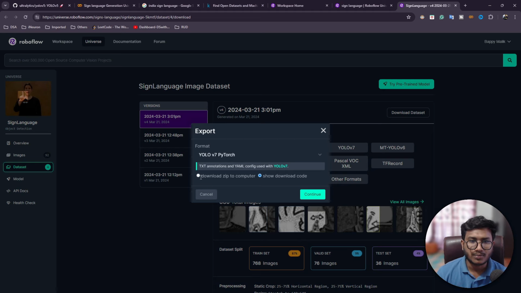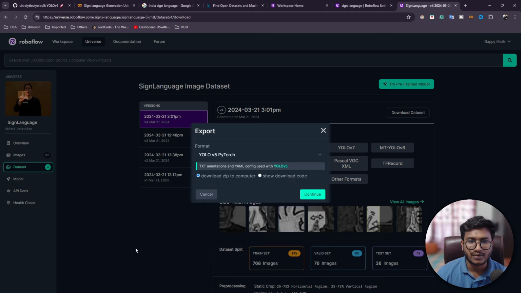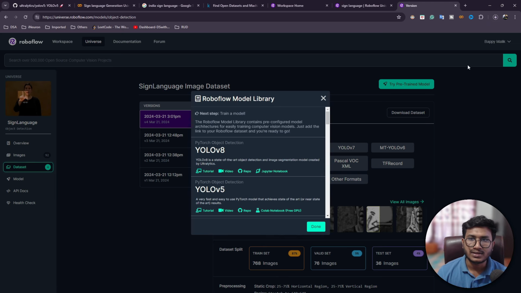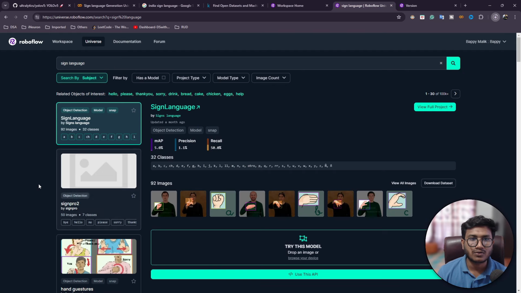Now here you have to download as a zip file and select the format. You have to select YOLOv5 because here we are using the YOLOv5 model. So here is YOLOv5 PyTorch. You have to select this option and click on the continue button. It will automatically zip everything and start downloading. See, it has started downloading. That's how you can get the data from Roboflow Universe.